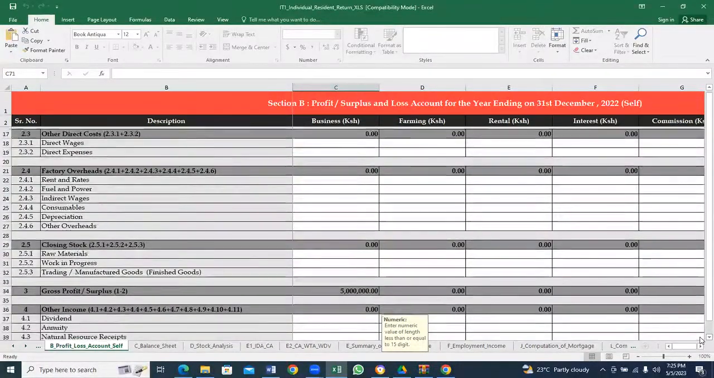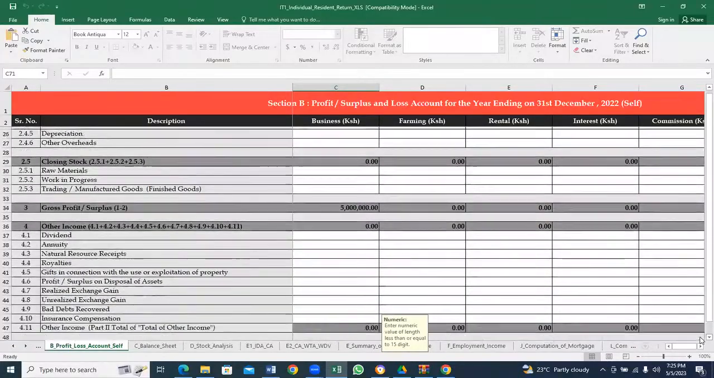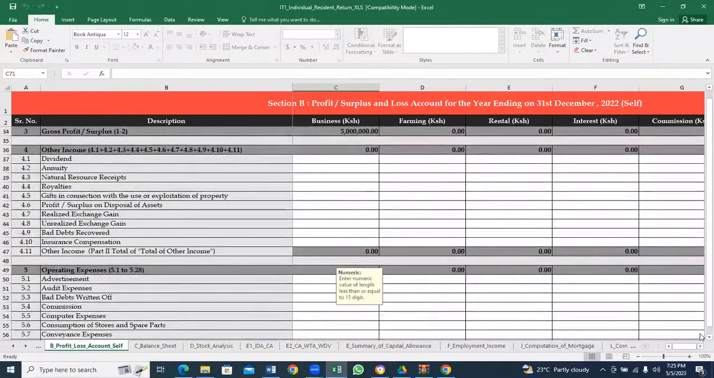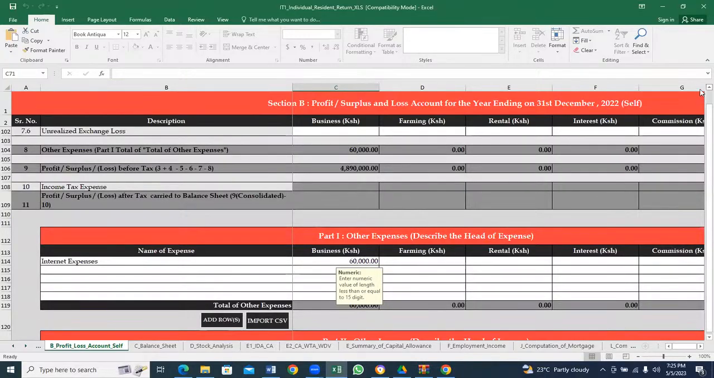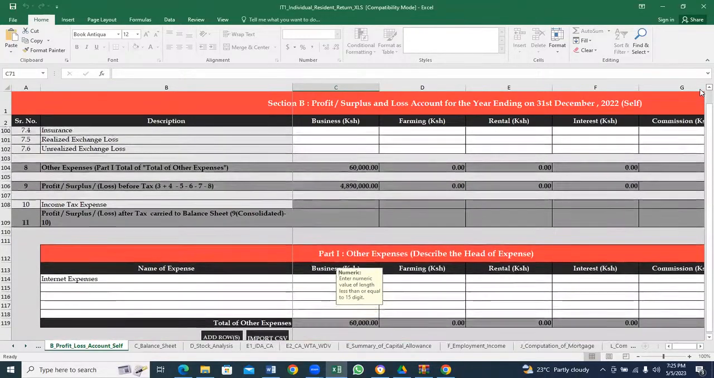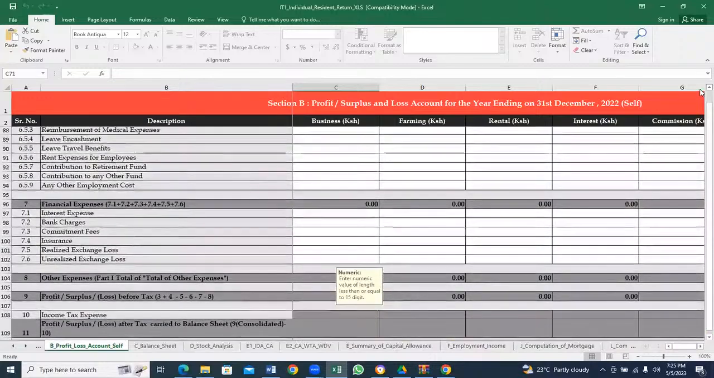Na hizo vitu zingine zimebaki za kufile income tax returns, corp tax returns na partnership. Ni rahisi sana because with them you already have a prepared income statement. Ni kutransfer tu hizo zisiwasumbue. I'll take you through them very, very well.